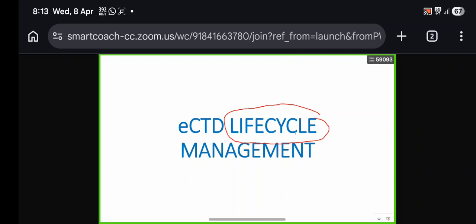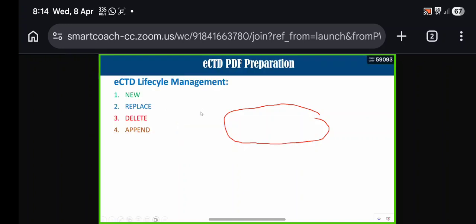So to understand this life cycle management of a CTD, we need to understand these four different operations. What are those four operations? The first one is new, second one is replace, third is delete, and fourth one is append. These are the four important operations that are going to help you manage all possible changes, and how all these possible changes will be communicated with the authority.